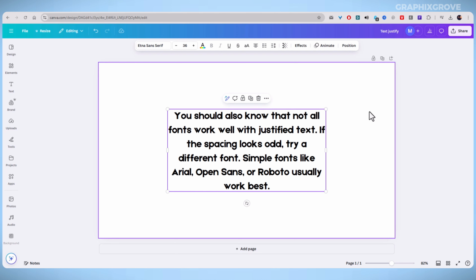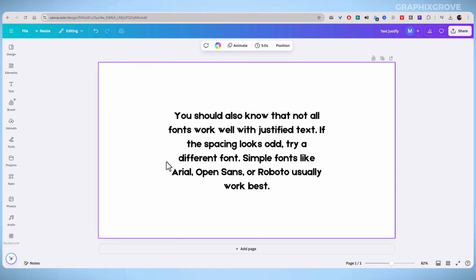Justifying text makes the edges of your text look straight and even on both sides. This makes your designs look neat and professional. And if you are new to Canva, don't worry, this guide will show you step by step how to justify text easily.